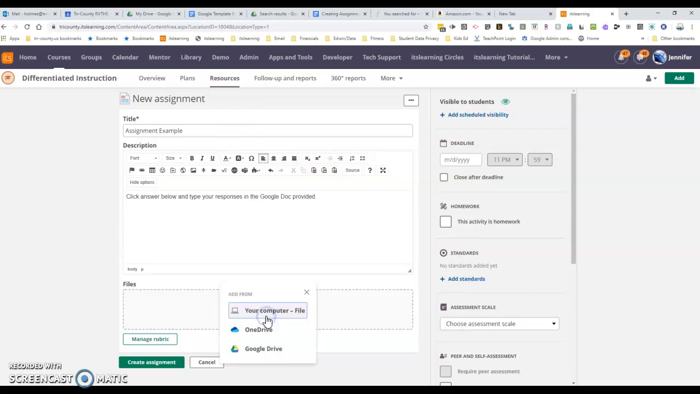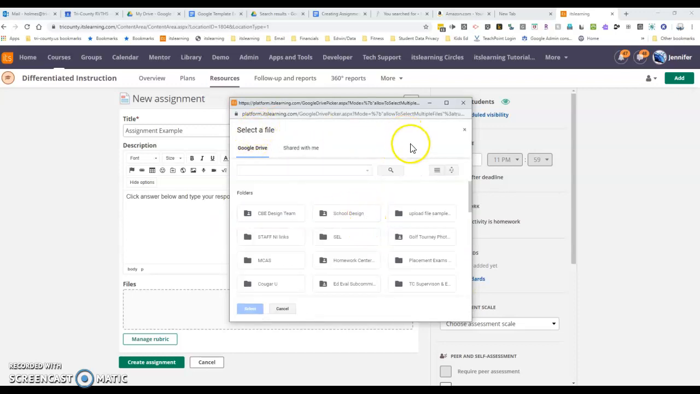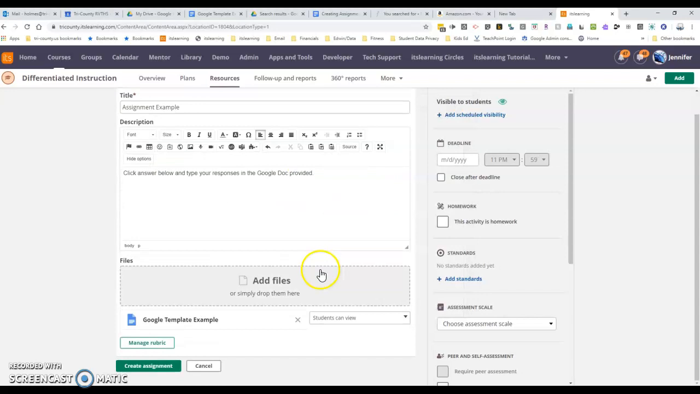Now here's where I'm going to add my file. So I'm going to choose Google Drive. Now if you've never connected your itslearning to your Google Drive before, it will ask you which account. I have connected it before, so it's going immediately to my Tri-County Google Drive account. Now I titled that template I created Google template example, there it is.